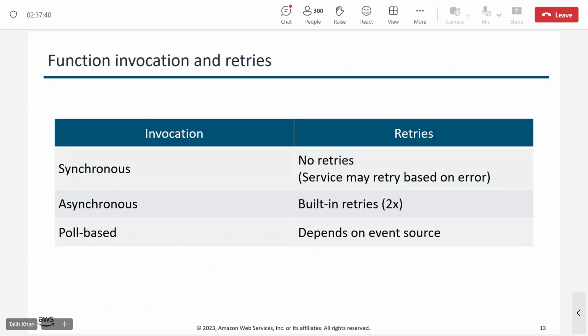If I talk about synchronous, there is no retry option. Asynchronous has a built-in retry option, that is, you can retry two times. Poll-based depends upon the event source, whichever event source you are using, like DynamoDB or Kinesis.